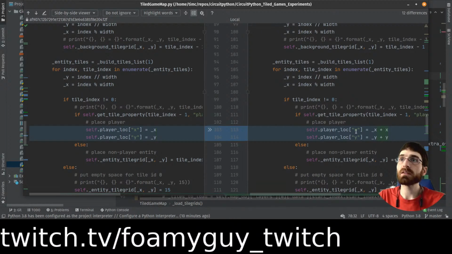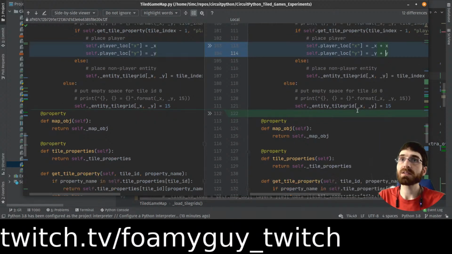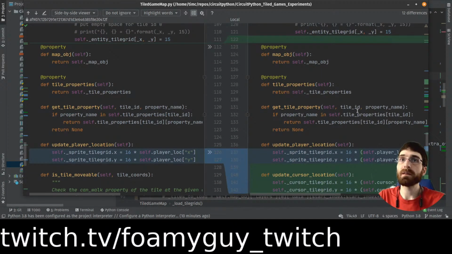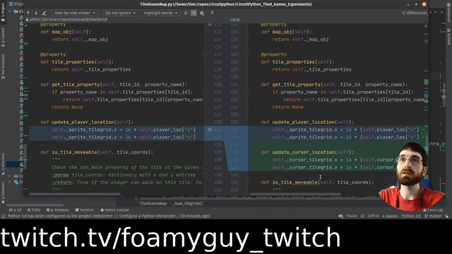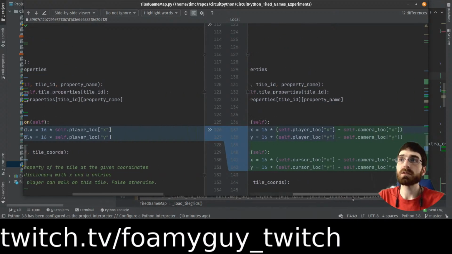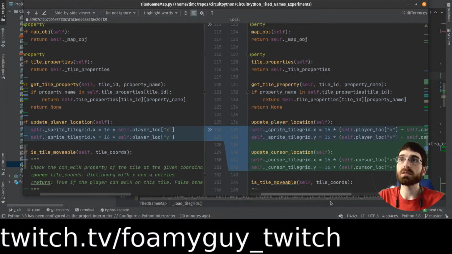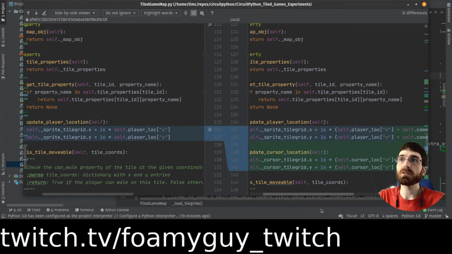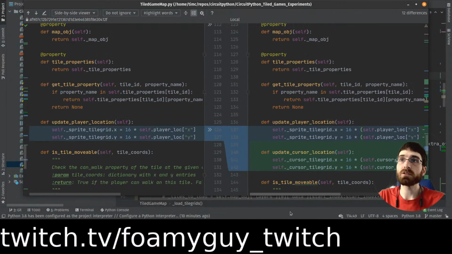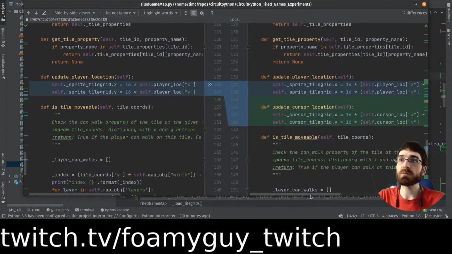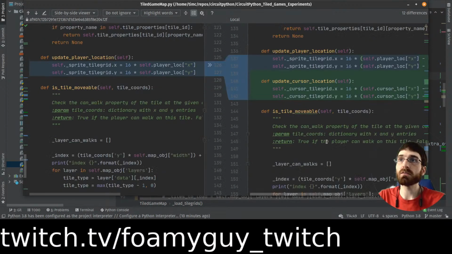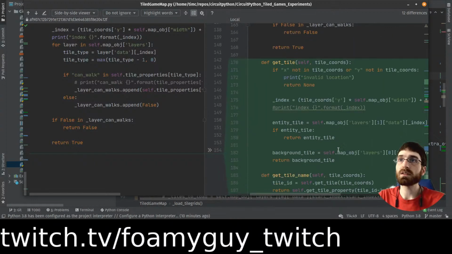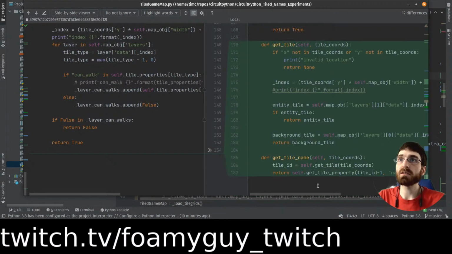Place the player at the player lock modified by the XY that got passed in. Okay. Update the player location. Okay, so there is some camera logic there when we change the player location. So it does seem like maybe we do have some camera logic. We have a get tile. Okay, so there's definitely some changes.